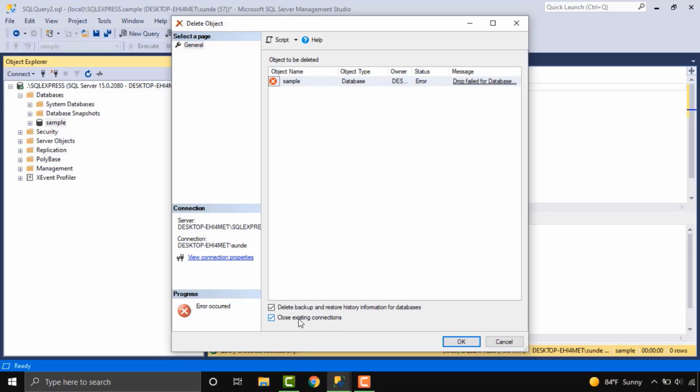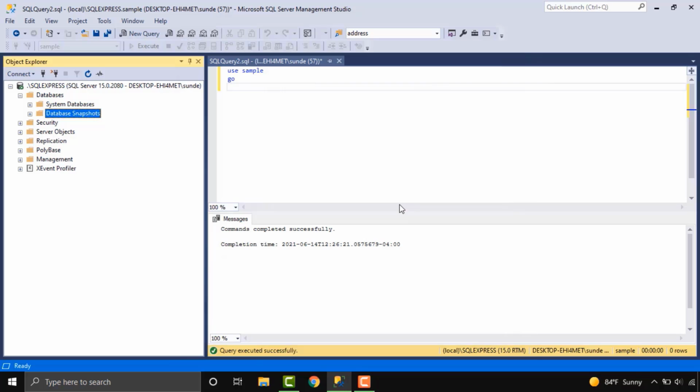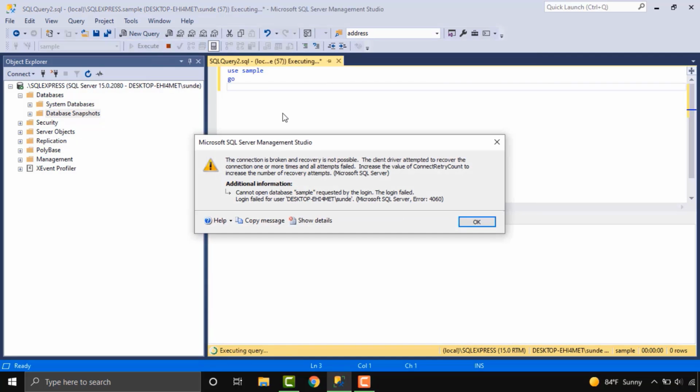If I click on this close existing connections and click OK, the database is deleted automatically. And if I try to execute this one, you can see the connection is broken and recovery is not possible, because when I deleted the database, it closed this particular connection. And moreover, the database is also not available.